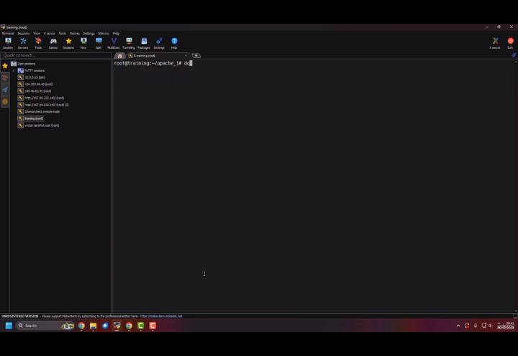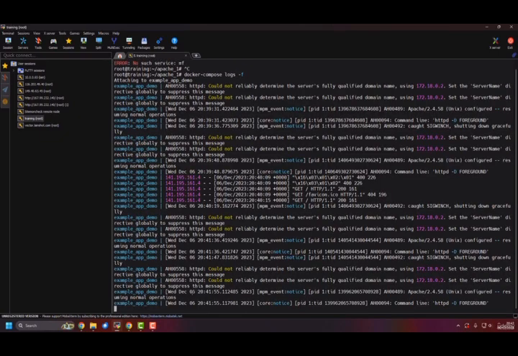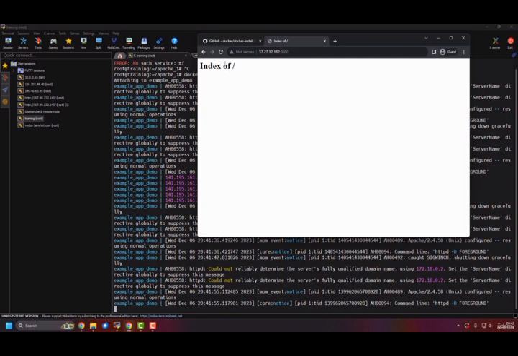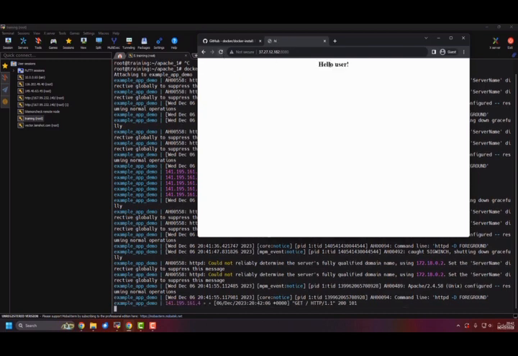Now you might say, well, how do I then stop it? Well, you have to be in the same folder as your docker-compose file. You can do docker-compose stop. This will stop the app. Or if we do docker-compose up -d again, and let's say we want to see what's happening on the screen, you can do docker-compose logs -f for follow. And now, if we refresh this, you'll see hello user.